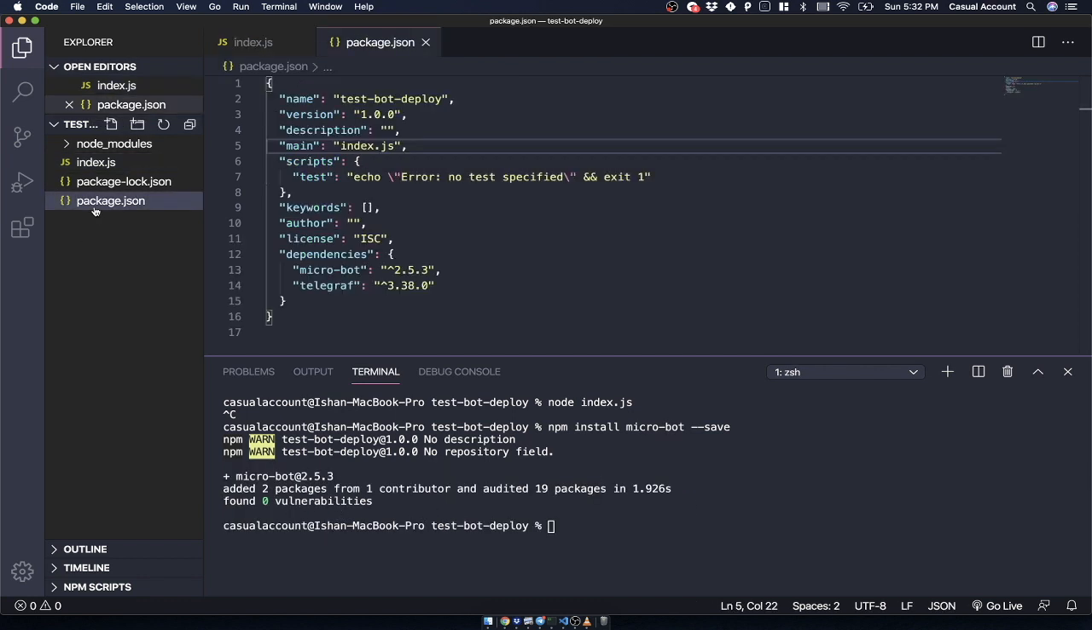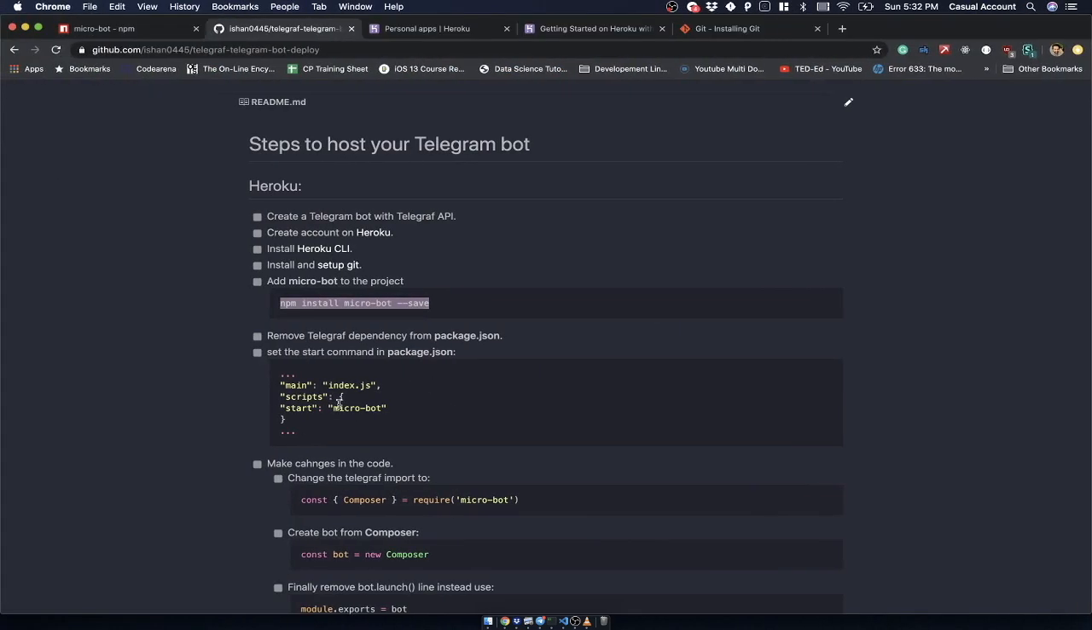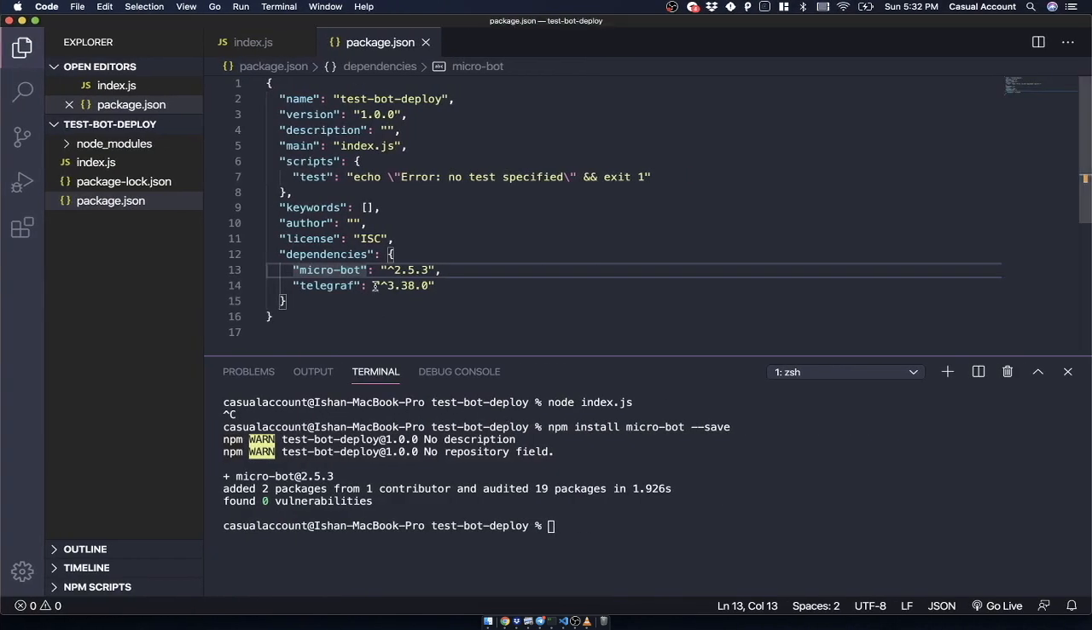You can go to package and you can see that microbot is installed. So what's the next step? The next step is we have to remove the Telegram dependency from the package.json. Okay, so this is the Telegram dependency. If you want, you can remove it, but I will keep it over here. I will let you know why.